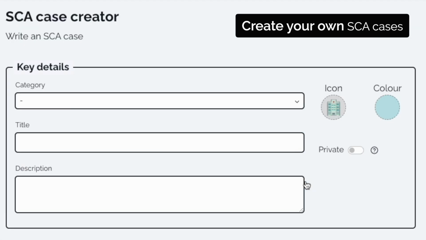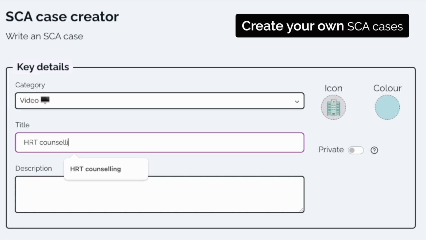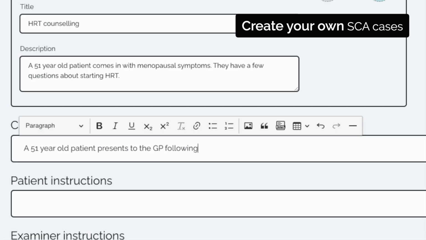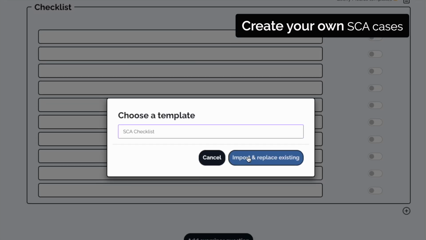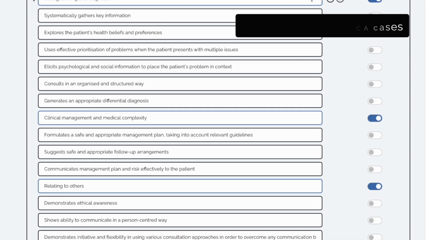You can also use our SCA platform to create, share, and practice your own cases with others for free using our innovative SCA Case Creator tool. The Case Creator includes helpful templates to get you started, allowing you to create your own stations with ease.